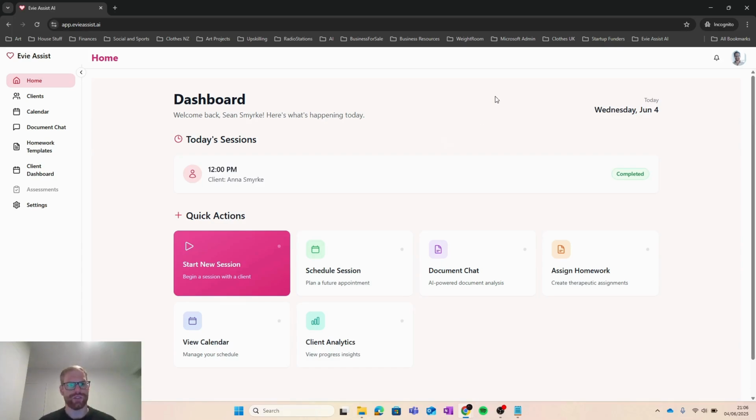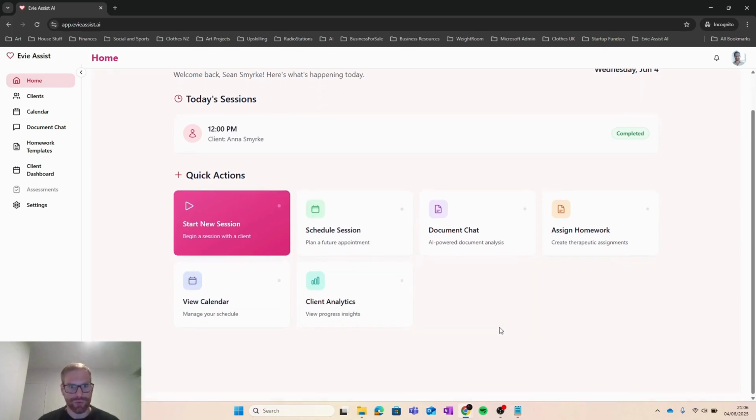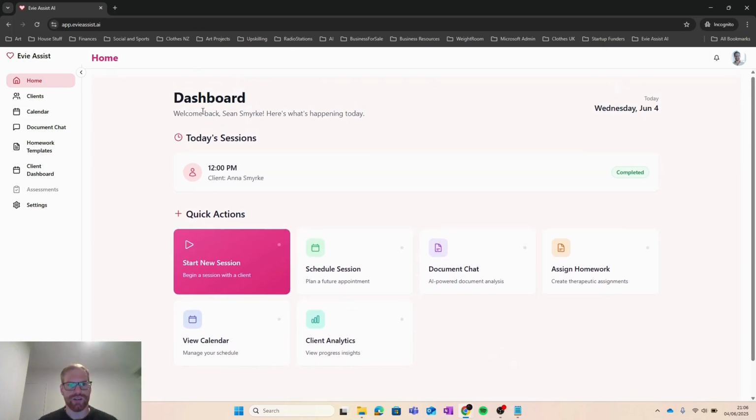What you are looking at on the screen right now is the Evie Assist homepage. And when you log into Evie Assist, you are presented with your dashboard. On the dashboard, you can see the sessions that you have today. As you can see, we have one for Anna Smirk, which was at 12 p.m. We can see that it's completed. This is the session I prepared earlier.